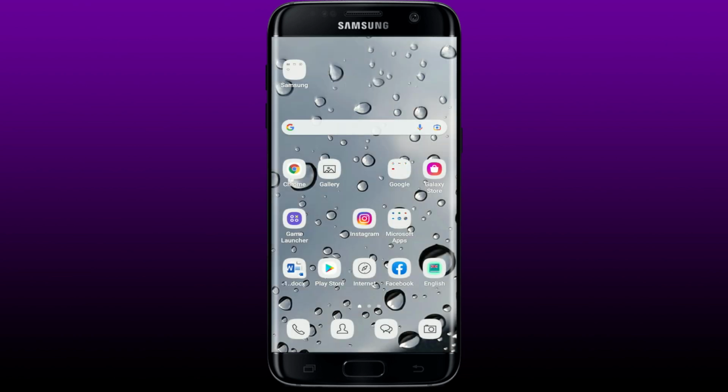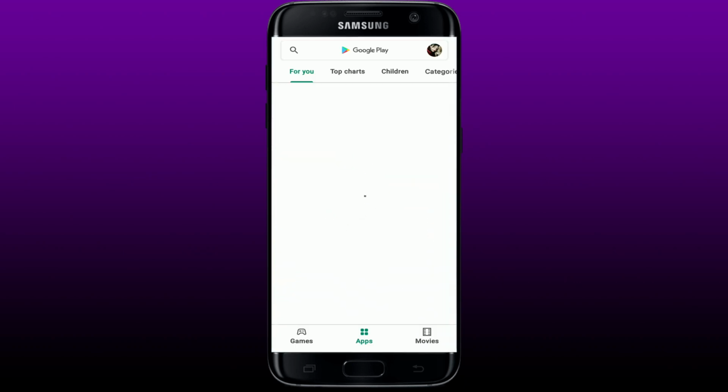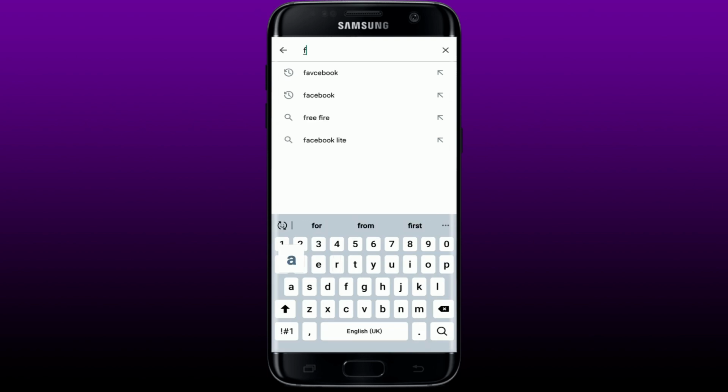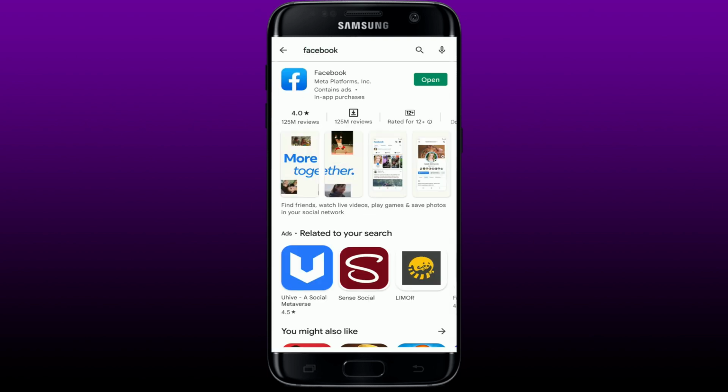If it still does not work, the next thing to do is to make sure that you've downloaded the latest version of Facebook on your Android device. Tap open Play Store and then search for Facebook into the search box by typing it in. Once you make a search, you'll be able to see the application displayed in the search result.